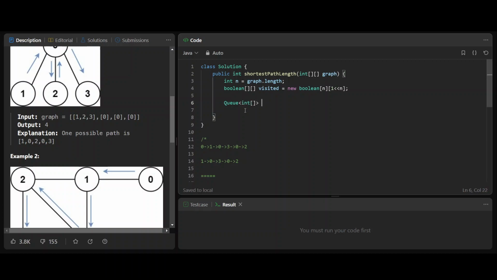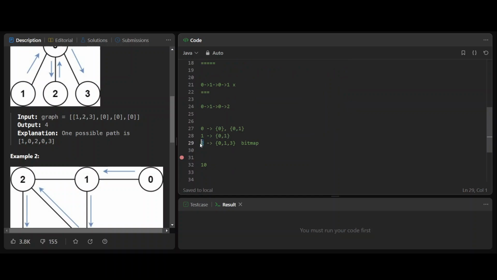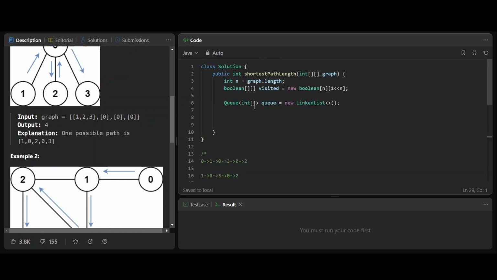So let's say integer array q, let's call it q equals new queue, and let's first add. Why an integer array? Because I want to check visited, right? I want to know, for this node, which is the mask, the list of nodes that I have traversed at this point. I want to maintain that as well, so that's where I can get that and check whether it's visited or not.